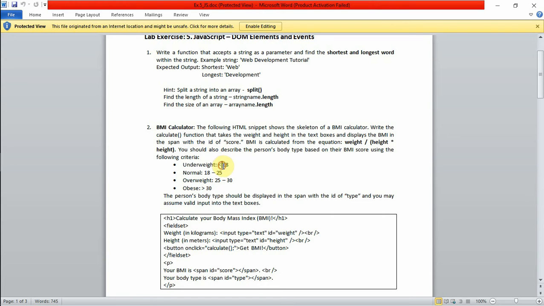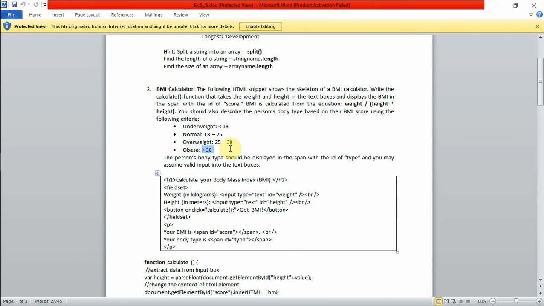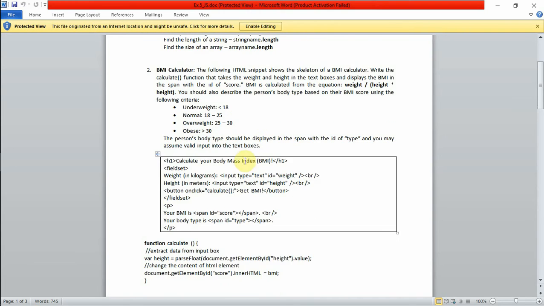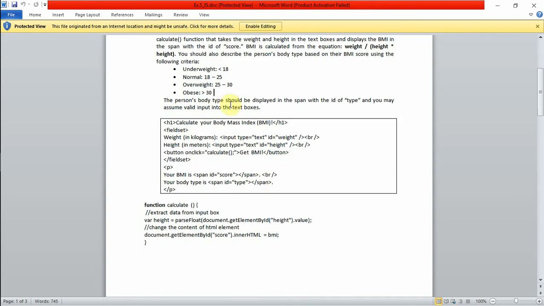If we have a BMI less than 18, our body type will be underweight. If we have a BMI within 18 to 25, it will be a normal human being. And if it is above 25 and less than 30, it will be an overweight person. And if it is greater than 30, it will be obese. So by looking at this data, we can put some if-else conditions and we can work through it.